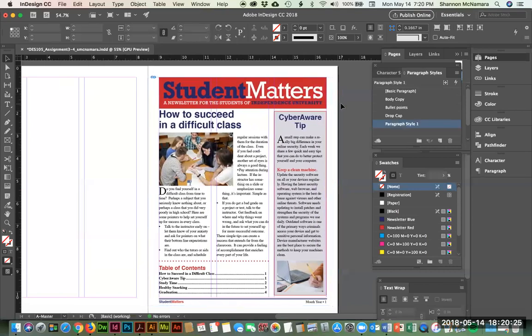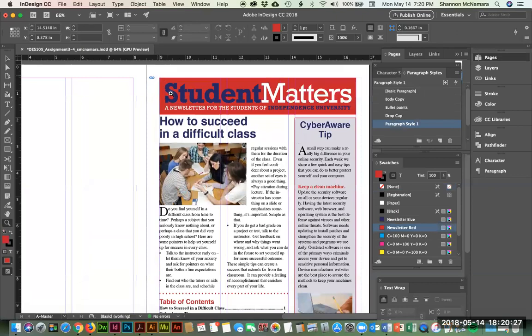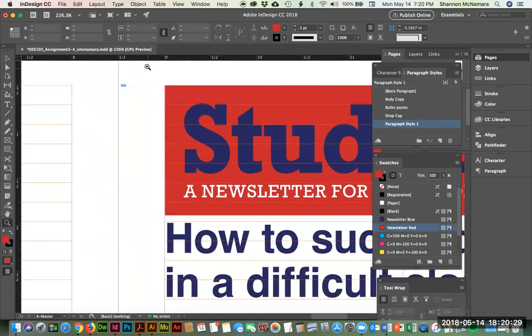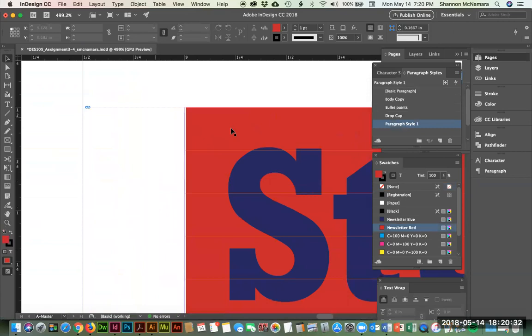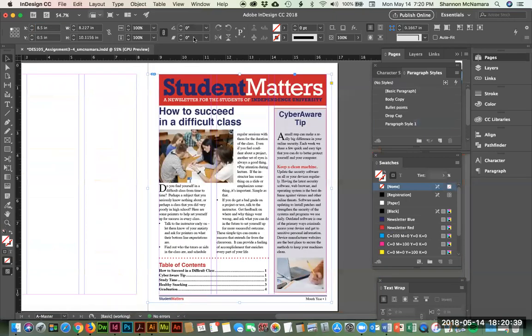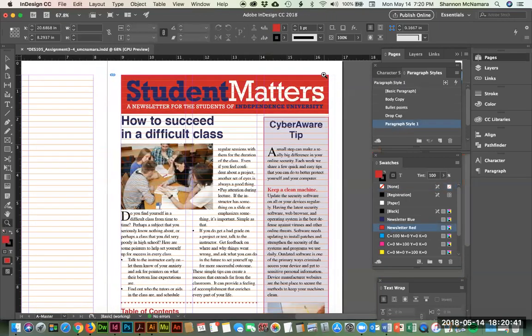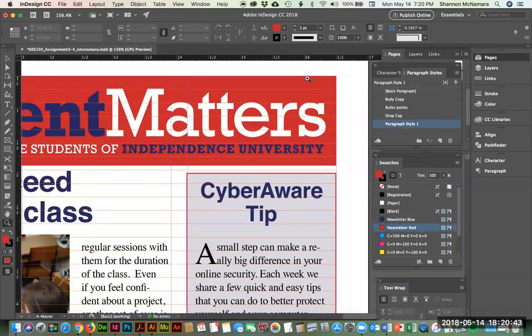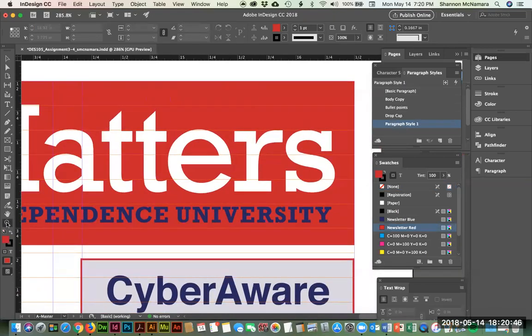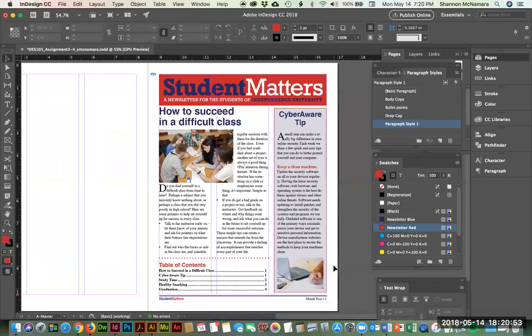So you want to make sure that you have it lined up with, oh, I forgot to change my zoom tool. You want to make sure you have it lined right up with your margins. There we go. All right, looks good. And what we're going to focus on is recreating down here this line in the student matters.